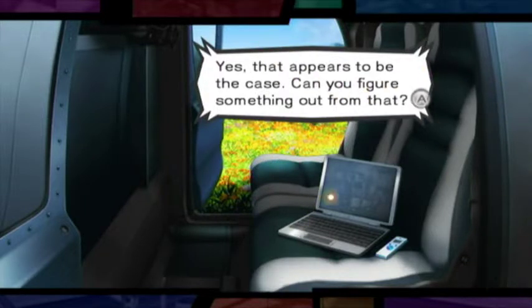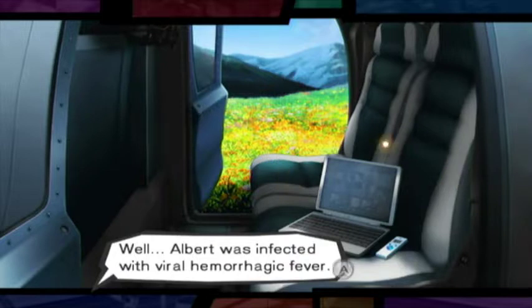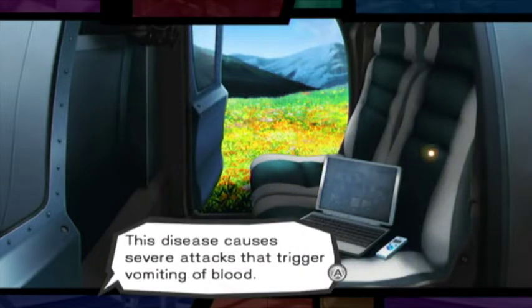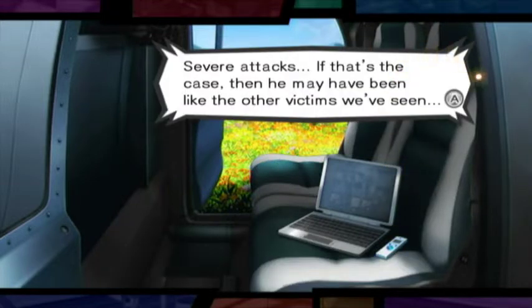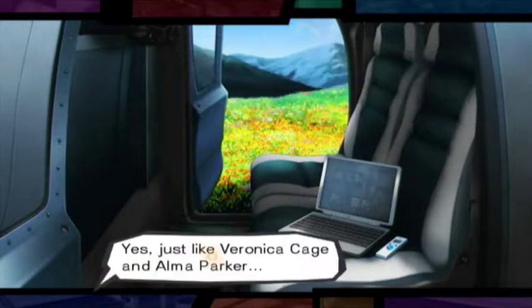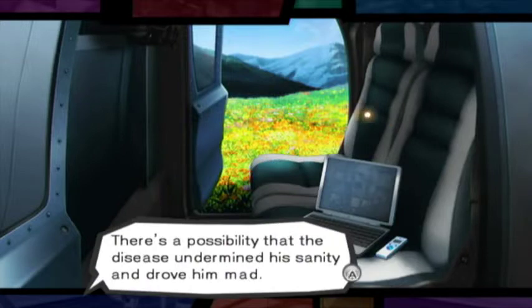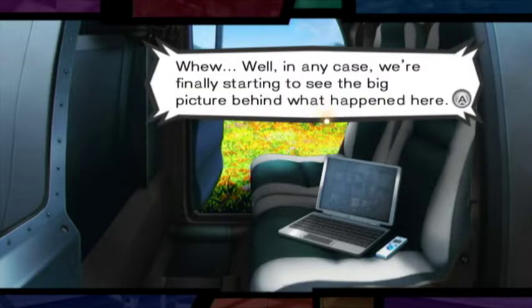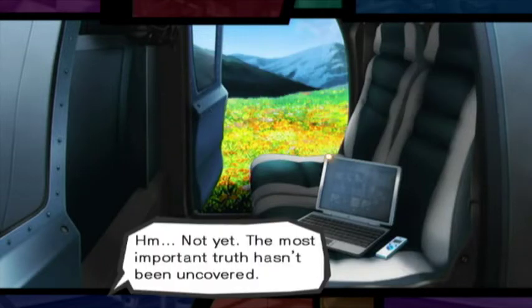Can you figure something out from that? Well, Albert was infected with viral hemorrhagic fever. This disease causes severe attacks that trigger vomiting of blood. Severe attacks. If that's the case, then he may have been like the other victims we've seen. Yes. Just like Veronica Cage and Alma Parker, there's a possibility that the disease undermined his sanity and drove him mad. Well, in any case, we're finally starting to see the big picture behind what happened here. Not yet. The most important truth hasn't been uncovered.